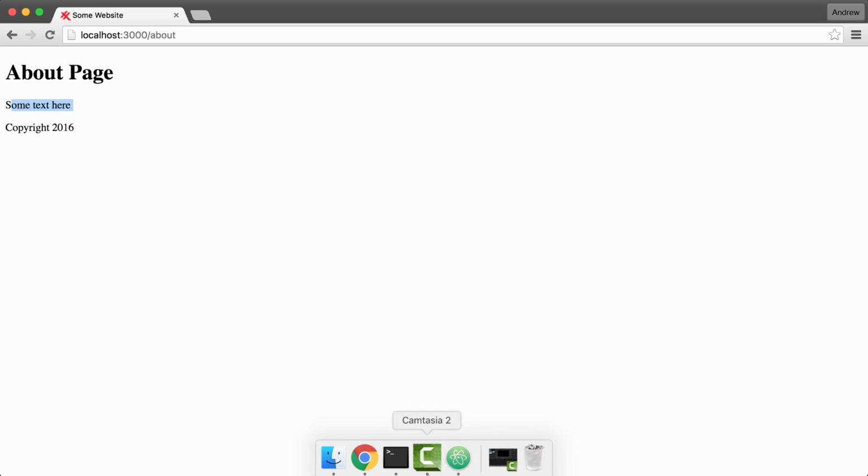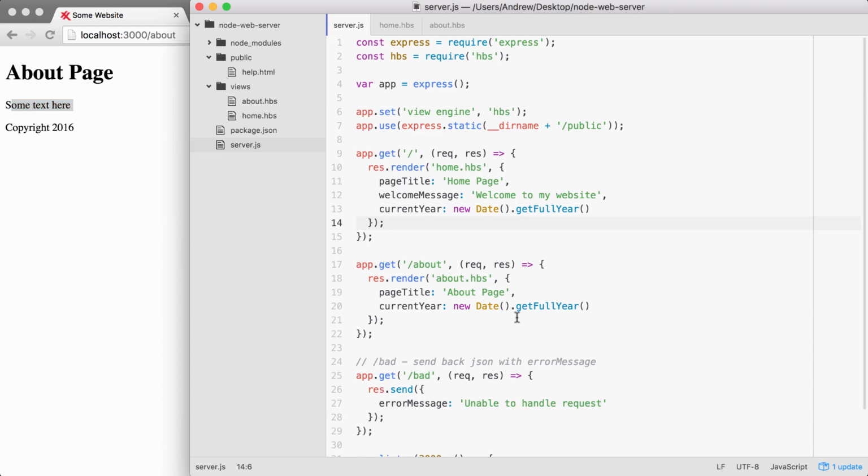With this in place, we are now done with the very basics of handlebars. Hopefully you see how this can be useful inside of a real-world web app. Aside from a realistic example like the copyright, other reasons you might use this is to inject some sort of dynamic user data, things like a username, an email, or anything else.